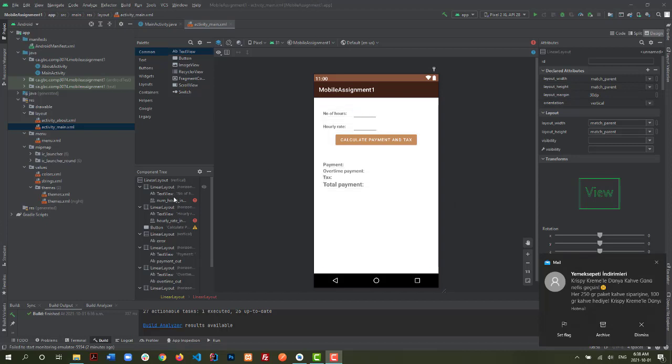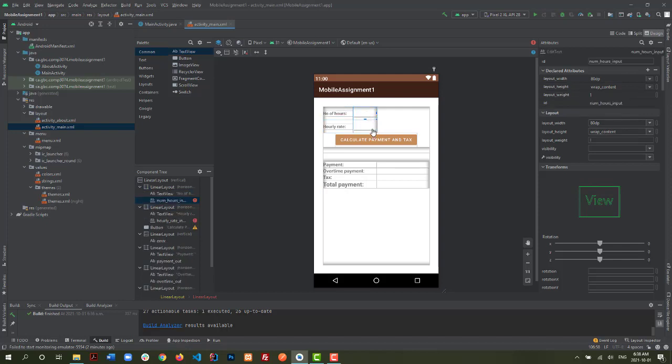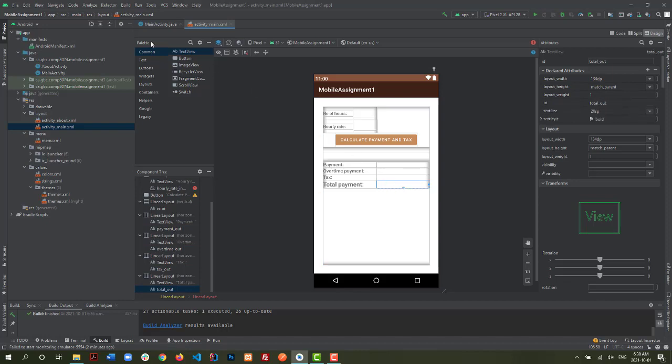I just added some layout line by line and added some text for getting input and for getting output. These are my inputs, and I gave some ID to handle input. And this is the calculation. I'm going to explain later on how I calculate as required. And this is my output. It's the lines of output showing the result of the calculation.